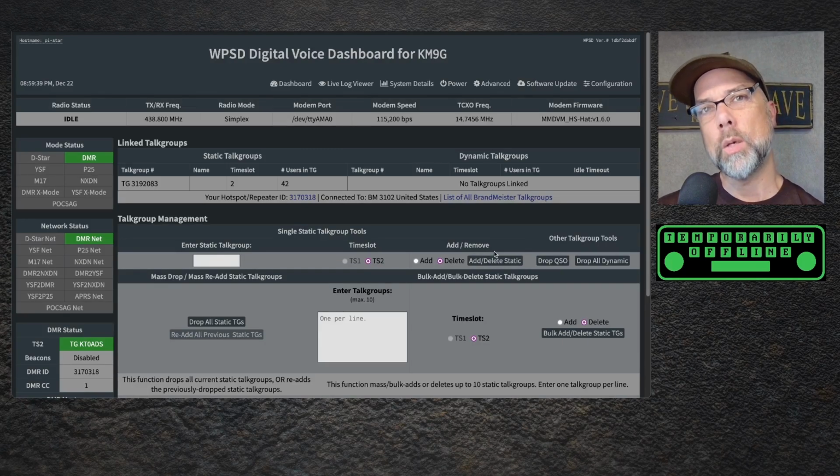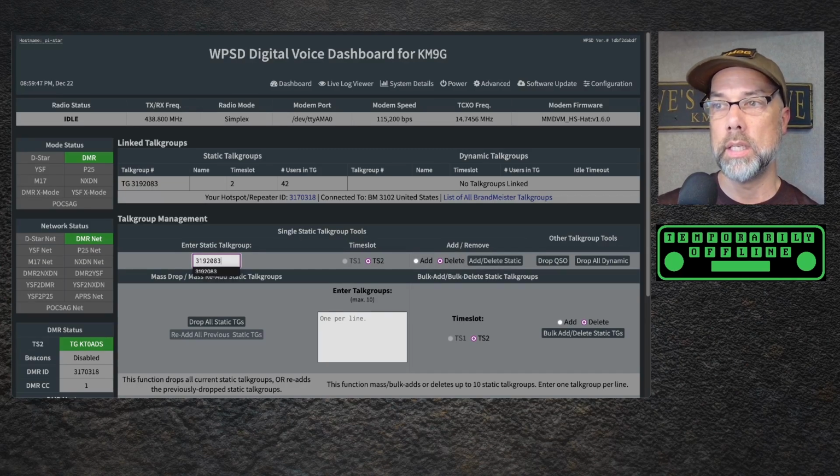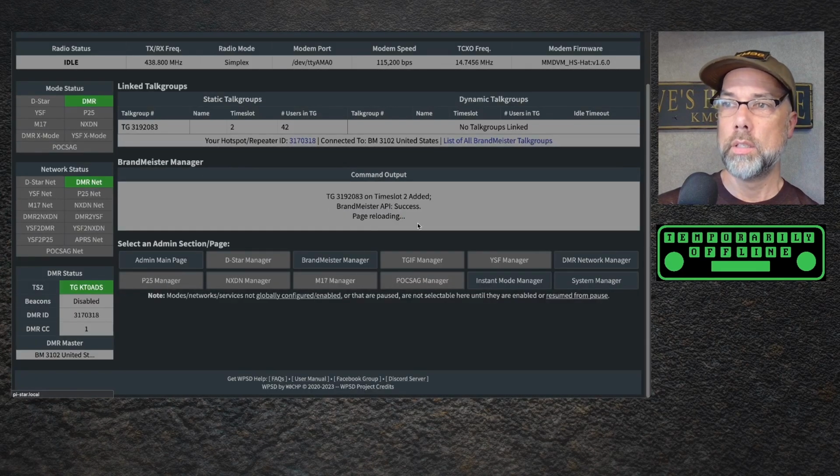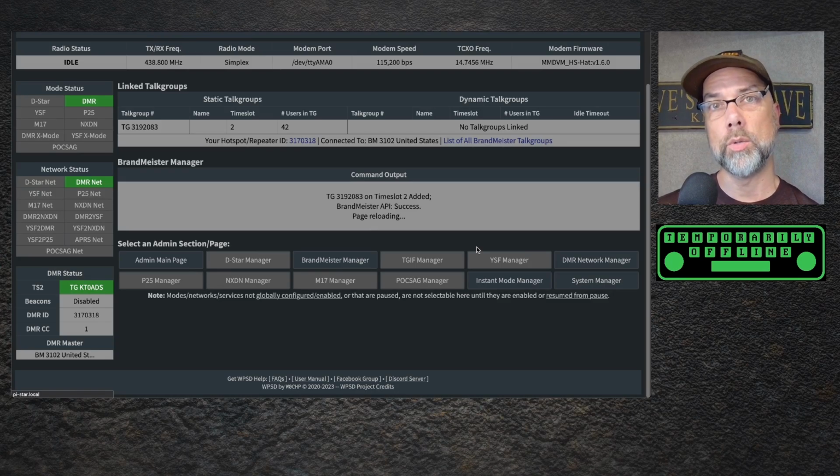So what can we do now that we have the API key in? First thing we can do is we can add in a static talk group. 3192083 is the Toads talk group. And I'm going to go ahead and hit add and then hit add/delete static. And that is success. And it will reload the page automatically for me. Now, anytime somebody on the Toads Talk group is talking, I will hear them without having to key up first.